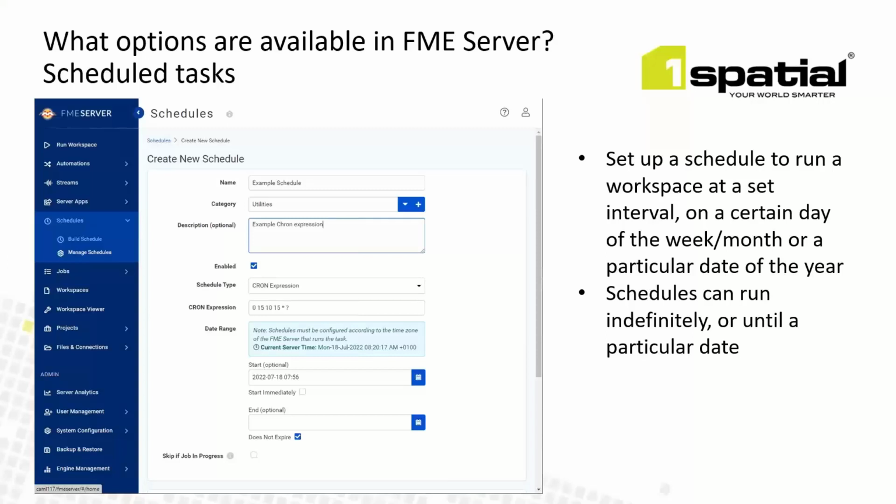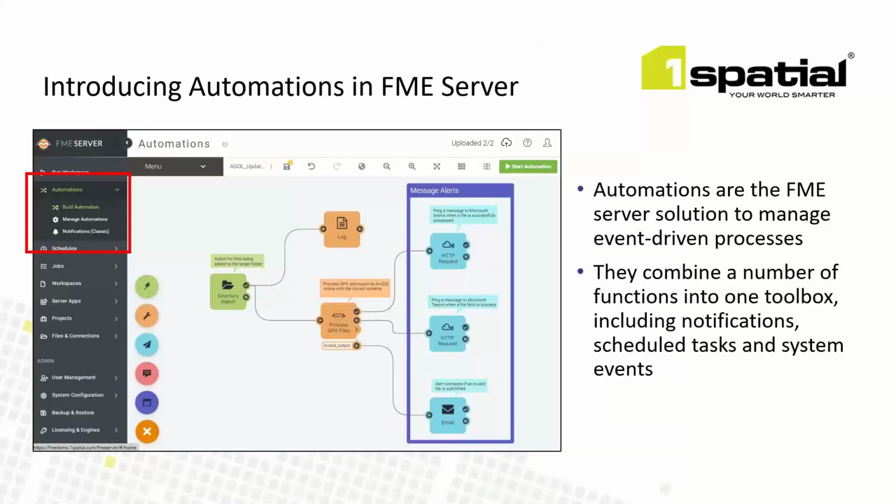If you want to trigger more than one workspace at a specific time, or if you wish to run a workspace reactively based on an event, then you will need an FME Server automation, and that is the subject of the rest of this talk. Automations are the FME Server solution to this issue. They're a data-driven workflow that can run whenever a certain trigger is detected. This can be a directory watch, an incoming email detection, or a system event. And there are many other options available to you from the list of choices.